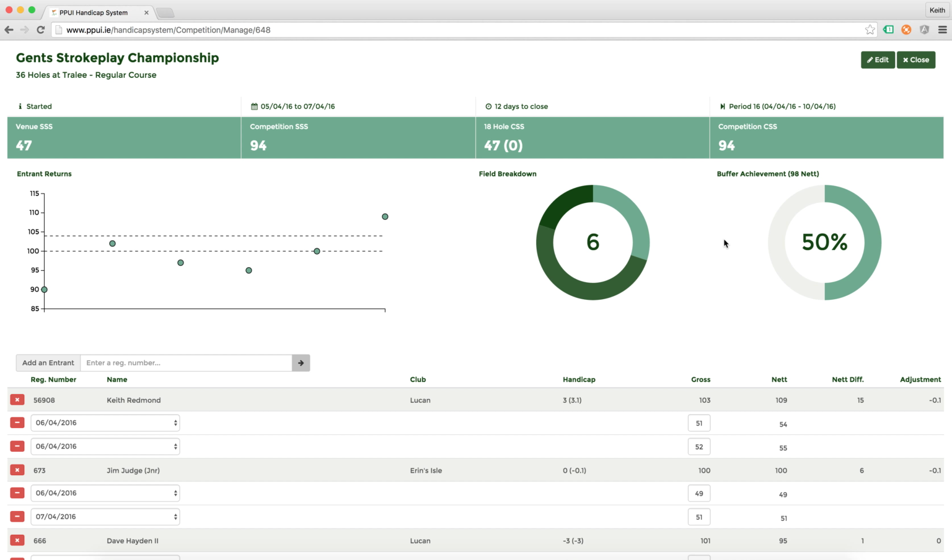On the right hand side we can see that half of our field have achieved the standard scratch buffer, which is equal to 2 shots above the 18-hole standard scratch per round. So in this case, the competition standard scratch score for this venue is 94, double the venue standard scratch, and the buffer is 94 plus 2 per round, 98.